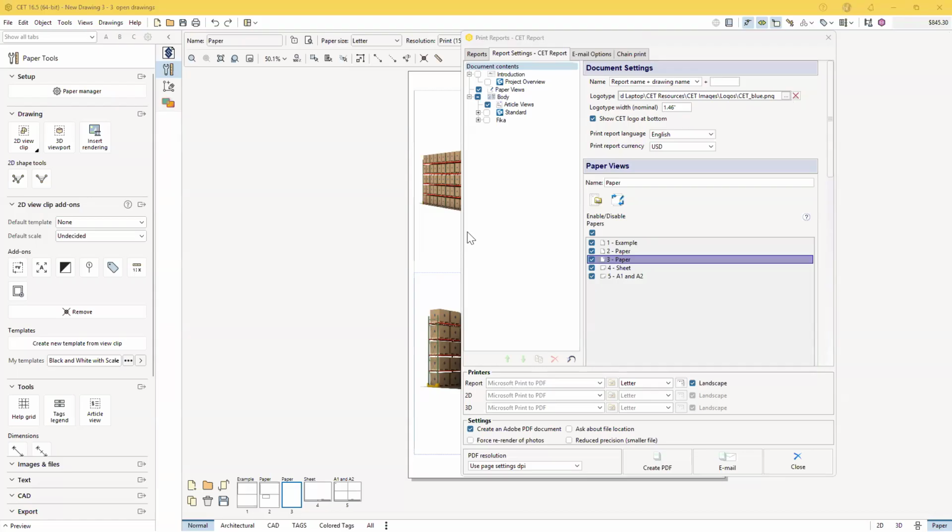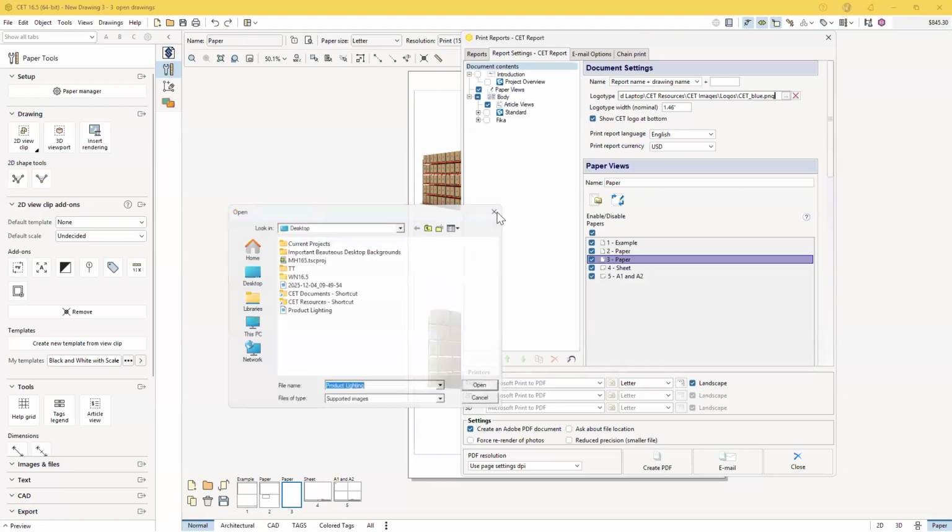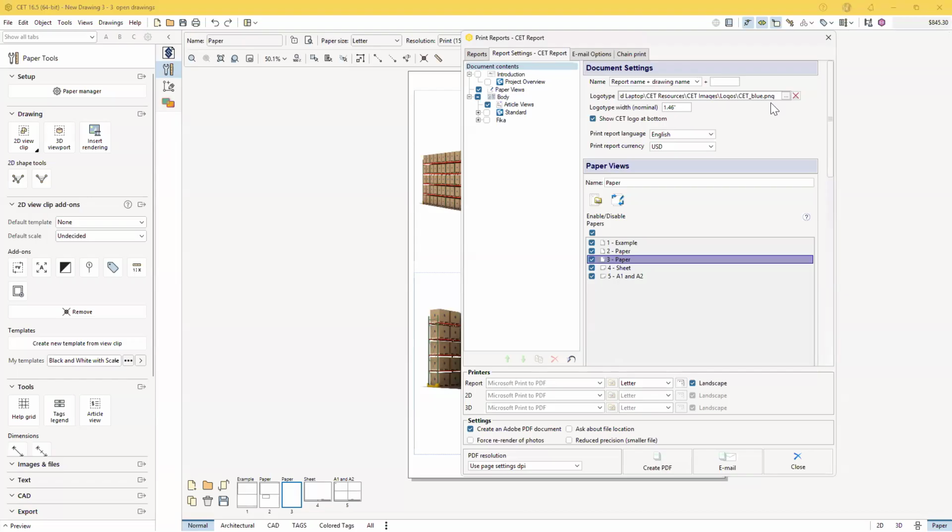That's going to take you to a file explorer. You can just go ahead and navigate to somewhere on your computer where you have a logo saved, or on a network drive somewhere where you've got the logo saved, and choose your logo. You can choose the size of your logo here as well. You can choose whether or not you would like to show the CET logo at the bottom of your sheets. You can choose the language and the currency as well. This is nice, especially if you're working with multiple currencies or in different areas. Okay, so we're just going to look at this part right now.